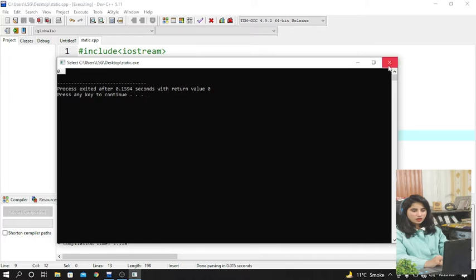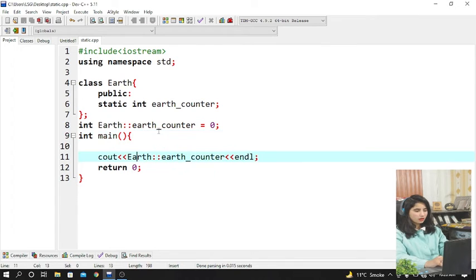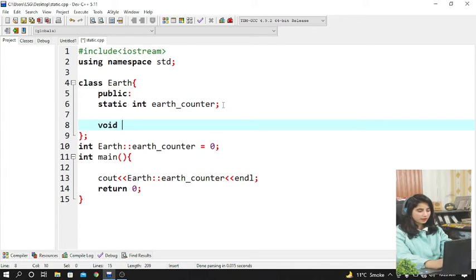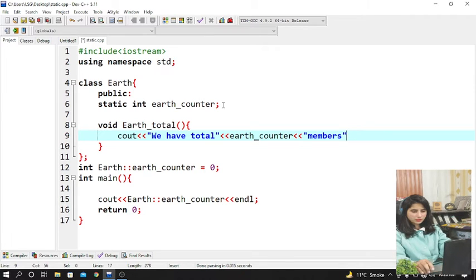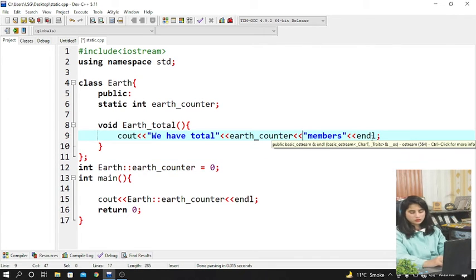So let's run it again, and let's do some experiment on the code. Let's make a function inside the class. The data type is void, the name is earth total, and it is where we used to say cout. We have total, earth counter, we have total members. So this is our class, and I'm going to run this one. And can you see that still we have not incremented.